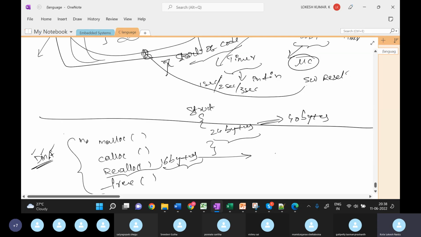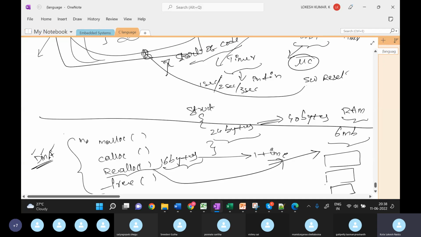If you are doing this one time, that's fine. We already discussed that our RAM will be a very specific size. It might be 6 MB or something. So if you keep on doing this reallocation, out of this RAM we again have some stack, BSS and data, right? This data might be just 1 MB. If you keep on doing this reallocation, this data segment is going to become full. Then what will we do? This reallocation you cannot do further.